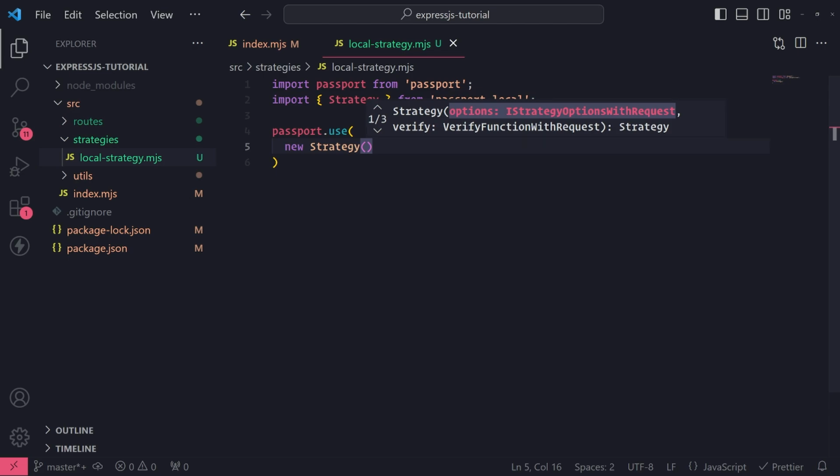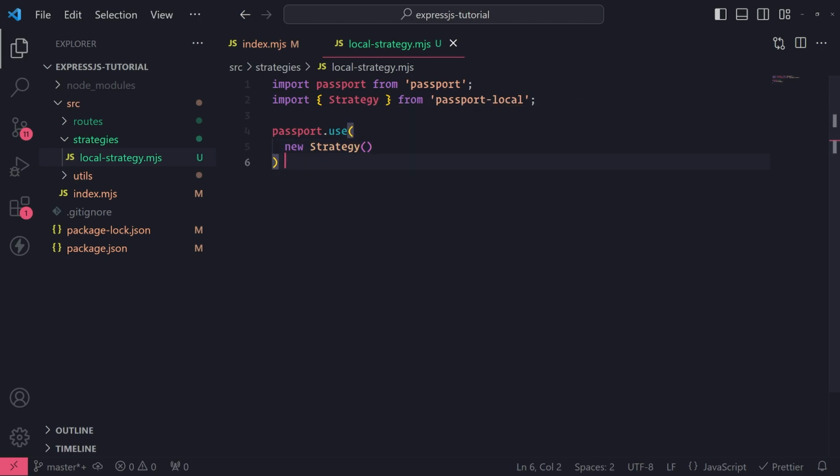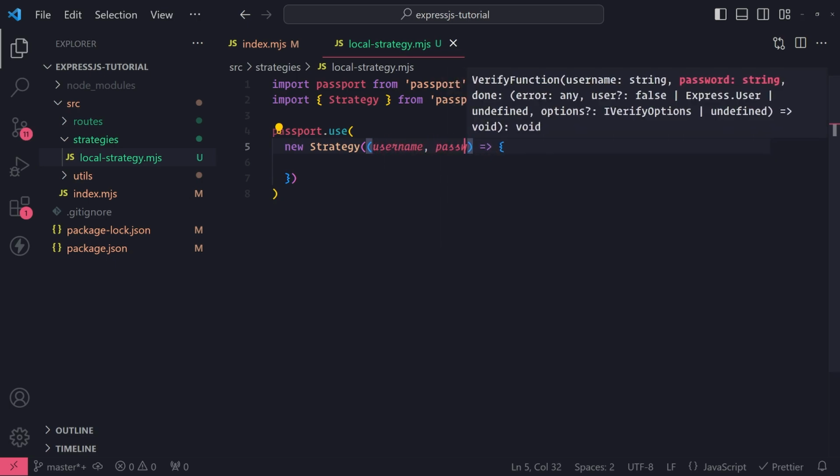And later on in the video, I'll explain when you'll actually need this options. But I'm just going to specify this verify function. So that's just going to be this callback function right over here. And this callback function takes in three arguments. It takes in the username, password, and then it takes in this done function.